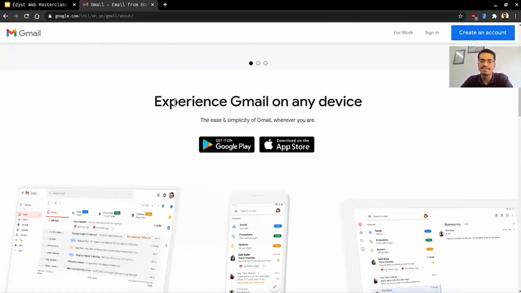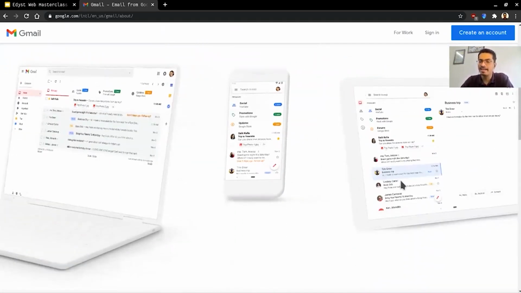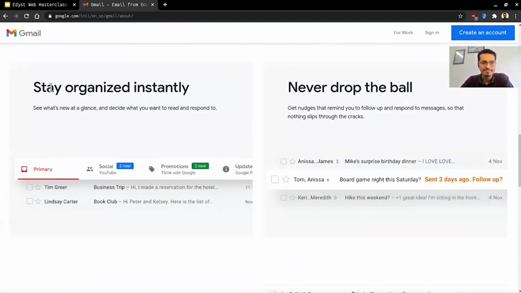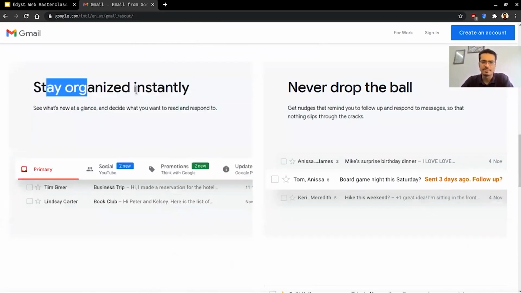This is also a section. You have some text. It's the heading of the section. Then you have some paragraphs, some text, just to talk about what the section is. And then you have a couple of buttons. Then you have one big image. Another section where they're telling you that you can stay organized. So heading, text, image, heading, text, image.